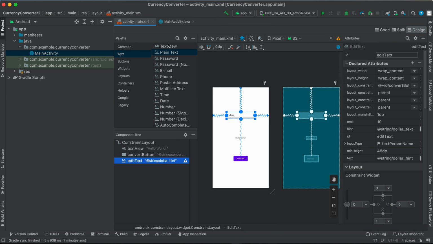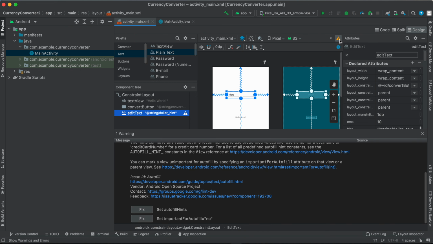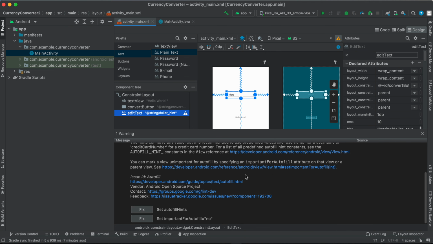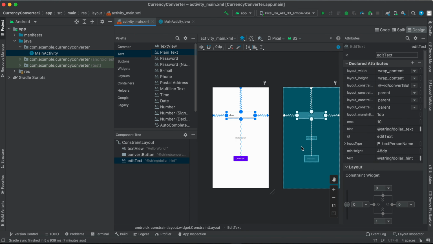So now we are going to add a functionality to our button. The error is still there. Let's check. Use autofill. Okay, let's fix it.